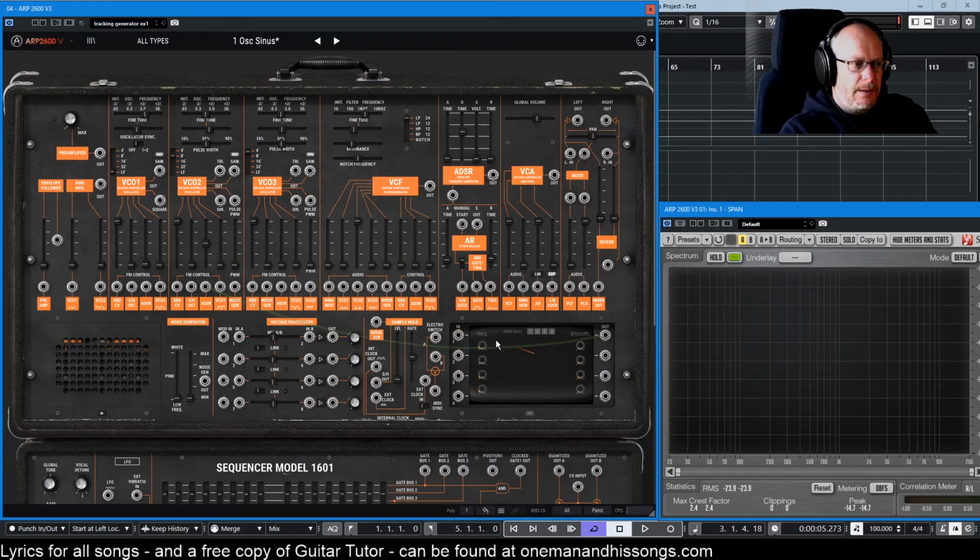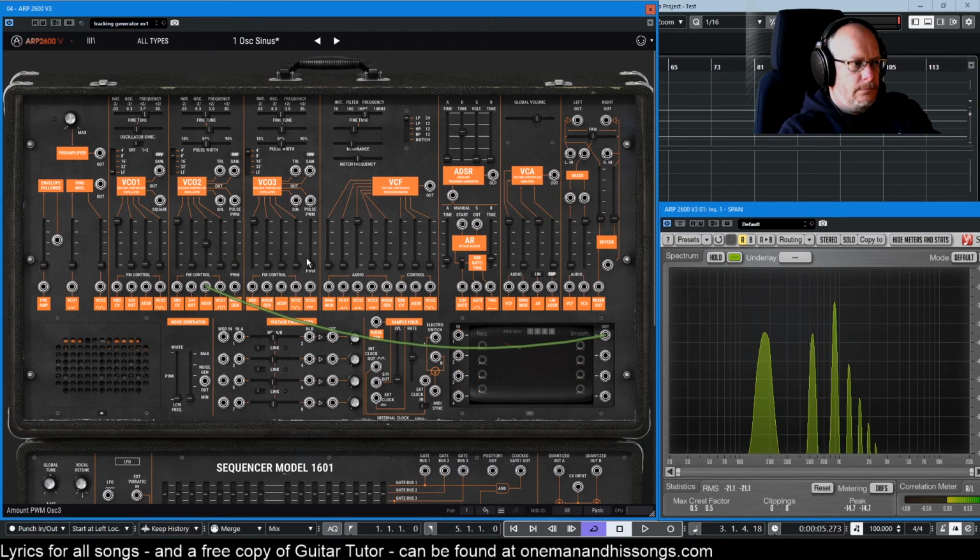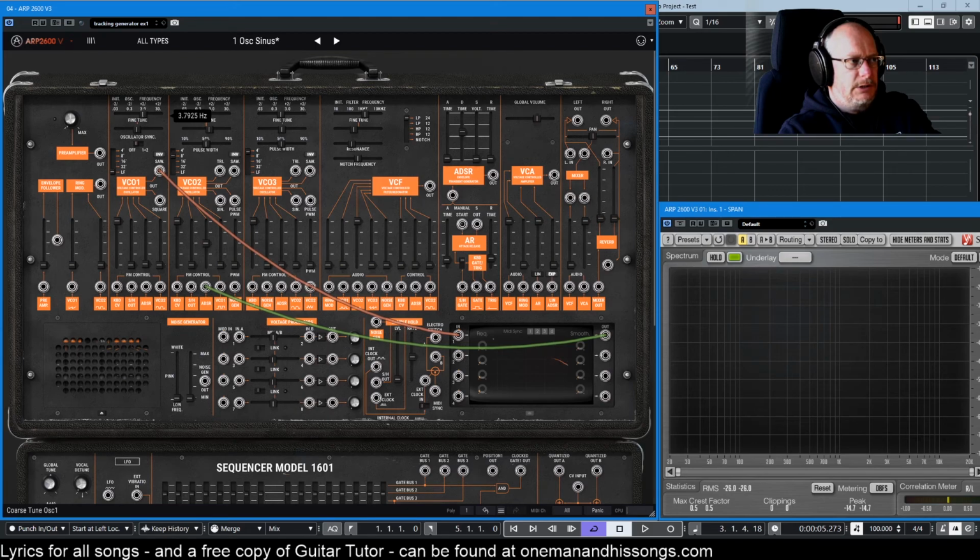So just to recap, the tracking generator is generating a downward frequency modulation. Okay, then we're taking our inverse saw out of VCO1, plug it into the input, and we've set it to anywhere 3-4 hertz is fine.